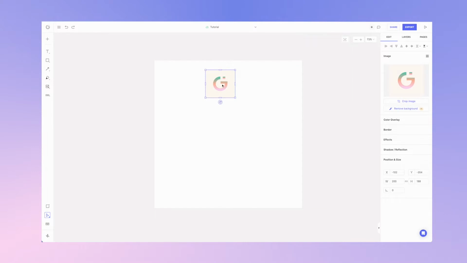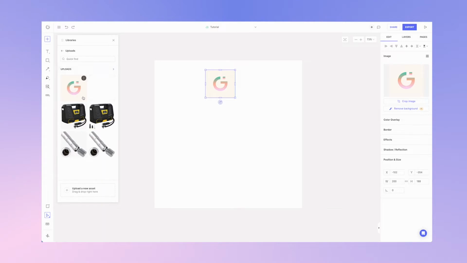Once any asset is uploaded, you can find it on the libraries panel in the upload section. As you can see, here's my last image that I uploaded. You can see all of the other images that you uploaded here as well.